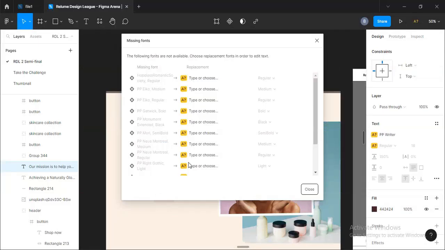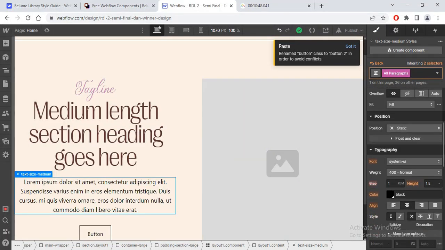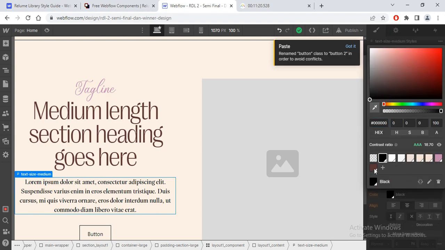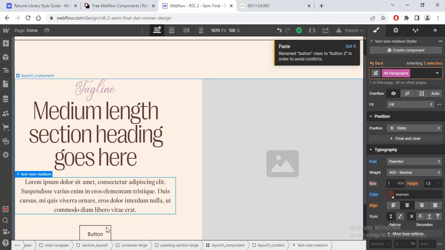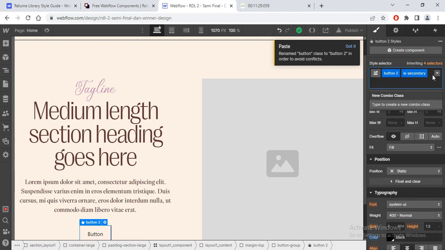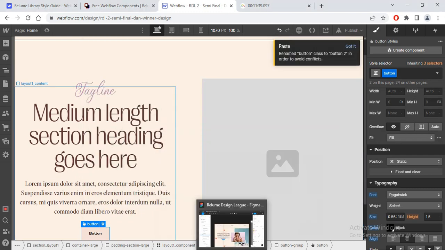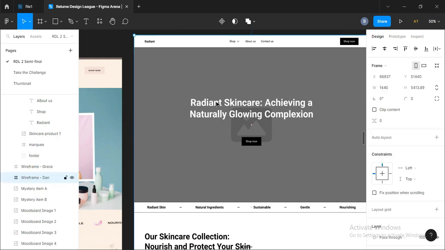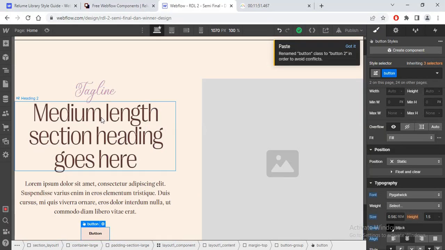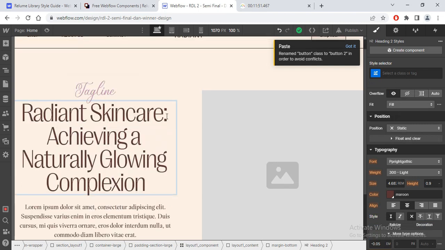We are going to the paragraph. It's the same for all of the page. PP Right with the 18. That's text size medium. Yes, he's overriding the size. Now the button, we have styled the one up there in the navbar. So now it's done. The right side, it's done. Now we're going to only modify the copy so it matches the design.